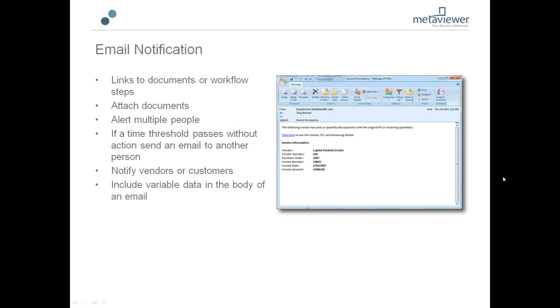Now, as you see here from a purchase order, we'll get into a purchase order workflow. I could get an email that looks like this that says there's a discrepancy with a purchase order invoice. I can see the link where I can click to link to the invoice, and then we can use some of the details of the transaction and populate that in the body of the email as well, so you can kind of know what the invoice is all about.